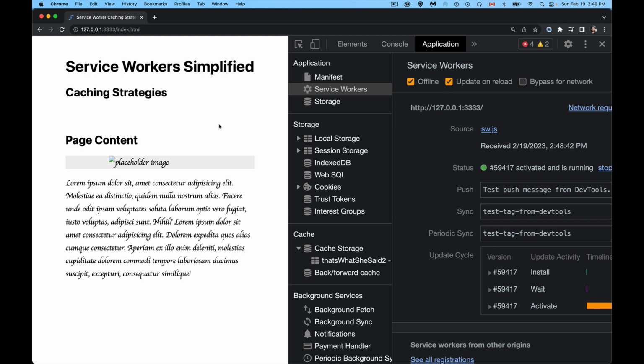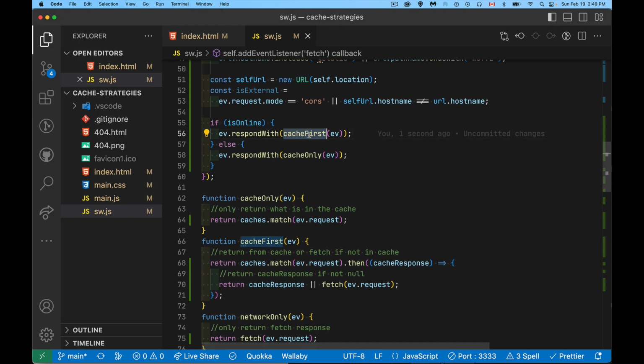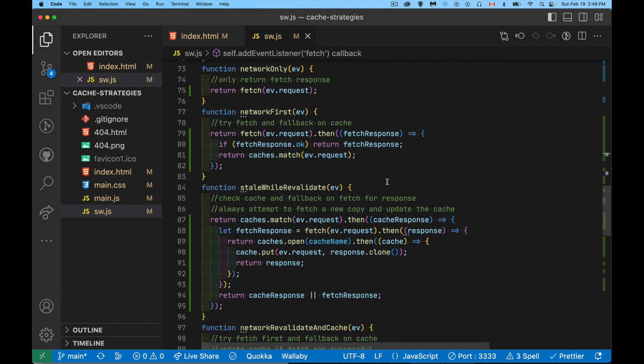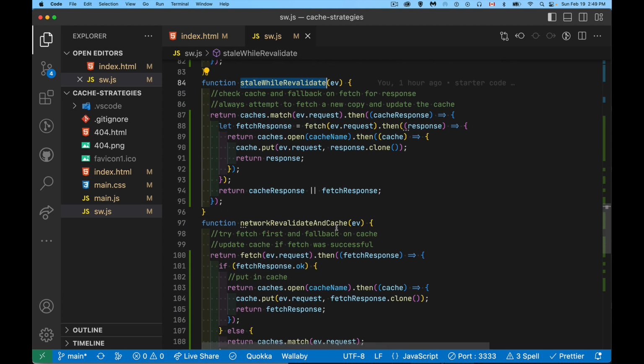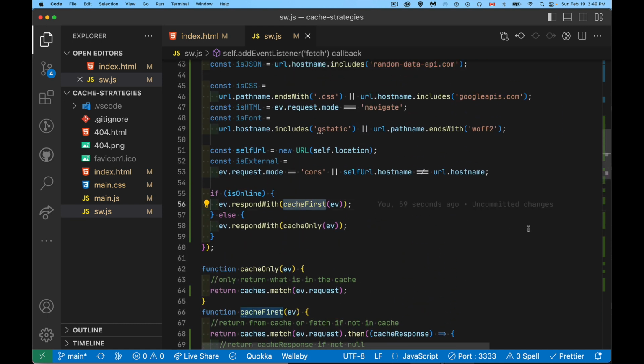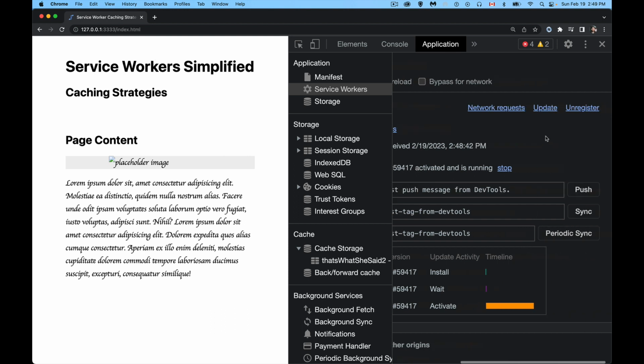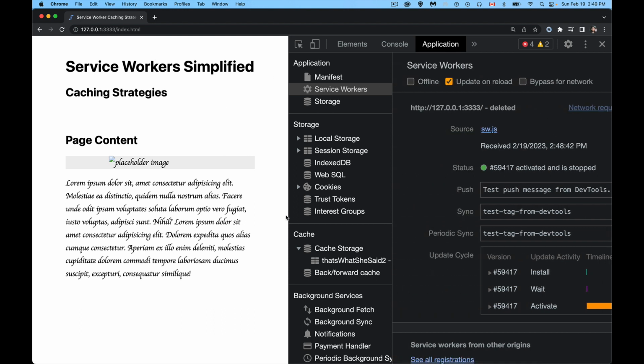So we have those, but we could change our strategy to say, hey, if I'm online, this is what I want to do, or this is what I want to do. I want to actually add those things into the cache instead of just going cache first. That way, when I'm offline and I'm caching only, so let's do that. Unregister.